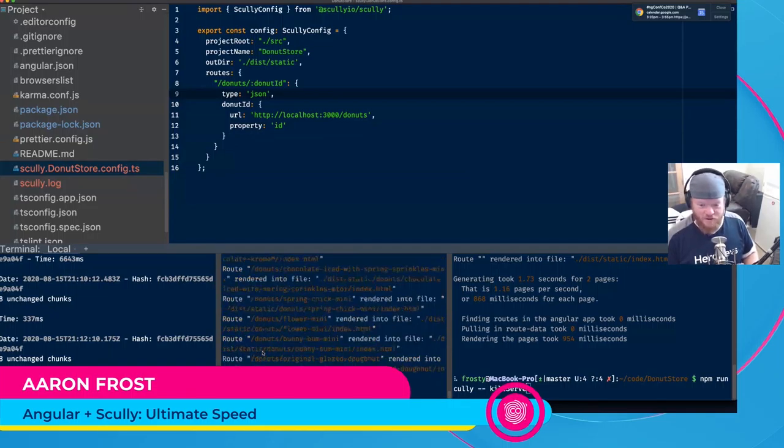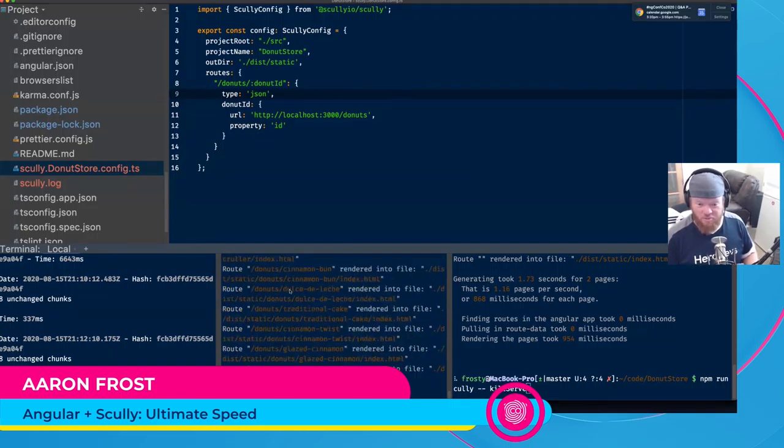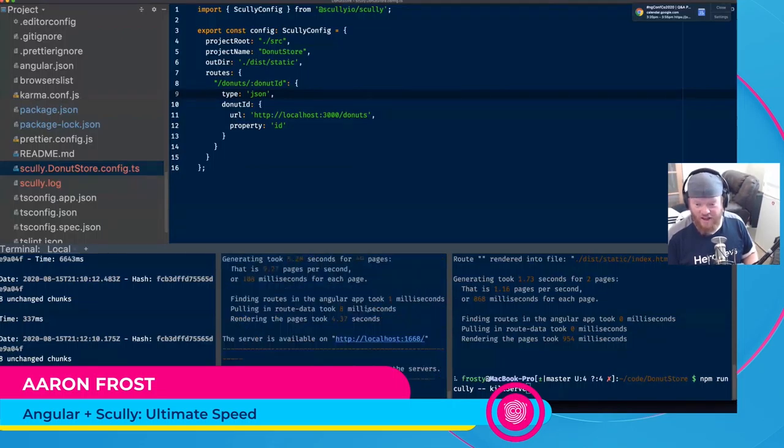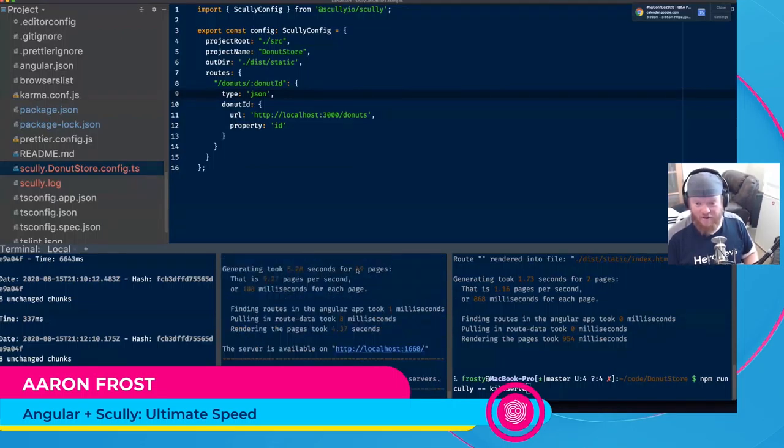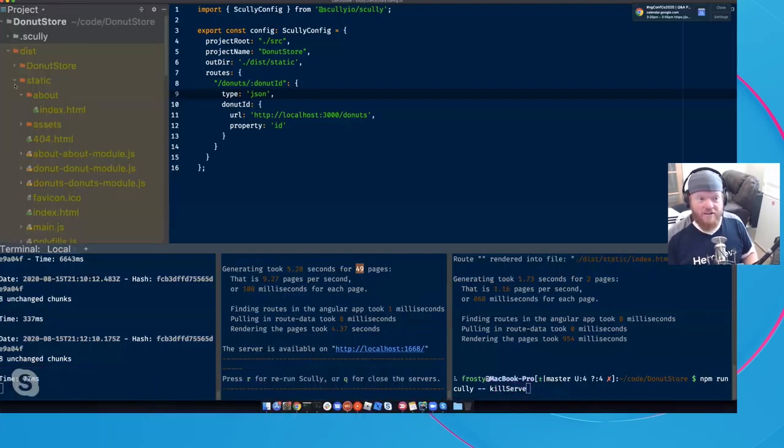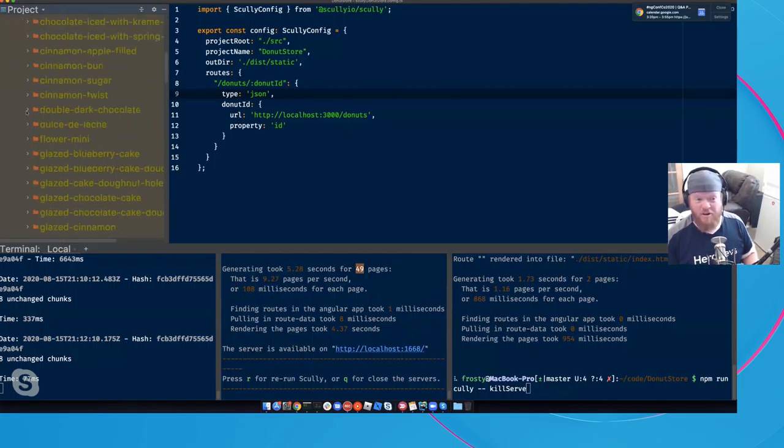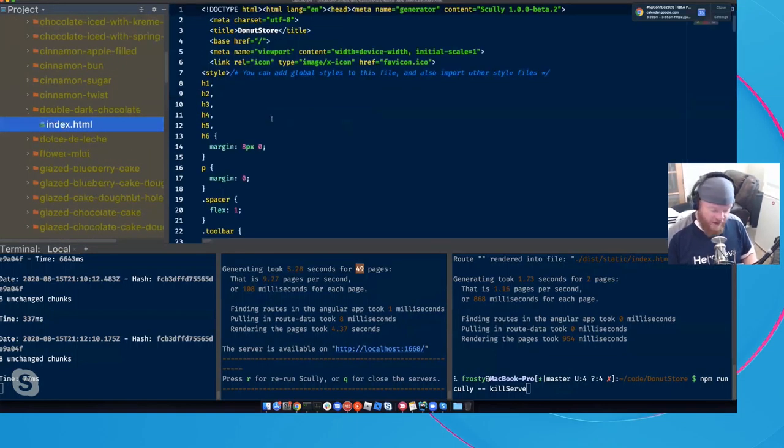And it did not update at all. So I'm going to kill the Skully watch and run it again. Come on, Skully. You can do it, buddy. So now it found a lot more pages, and it's pre-rendering a lot more of them. And at the end, you can see it said, hey, this time I rendered 49 pages.